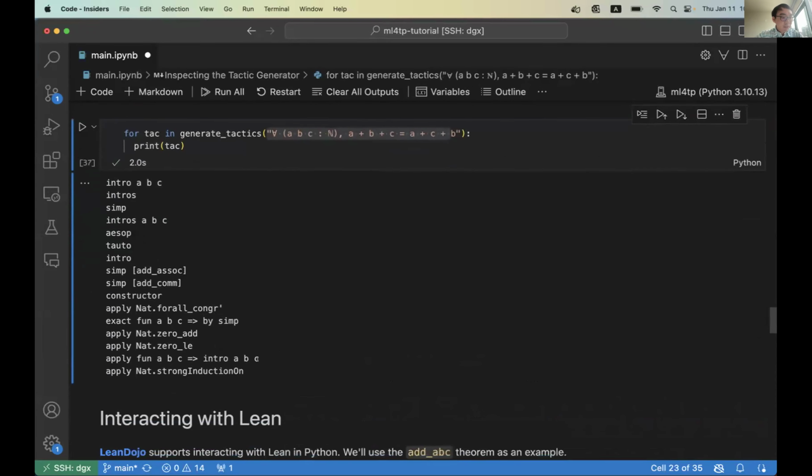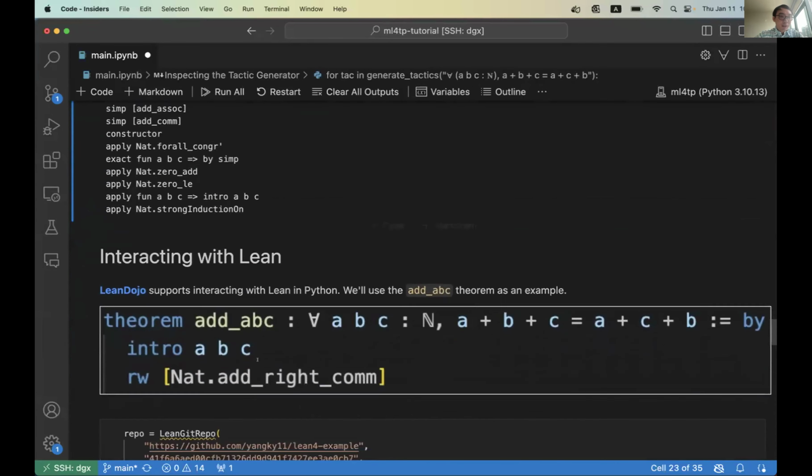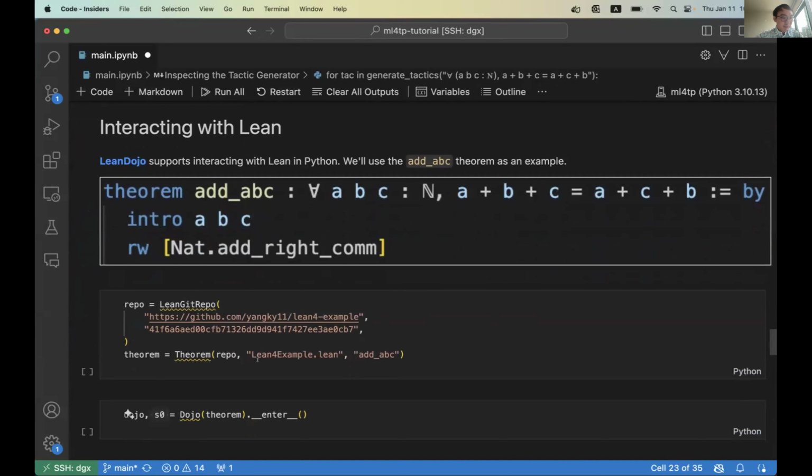And then this function is very similar to the previous one. It takes a state as input, but it also takes a K, and it generates not one tactic, but K tactics. So let's still use the same state as input.